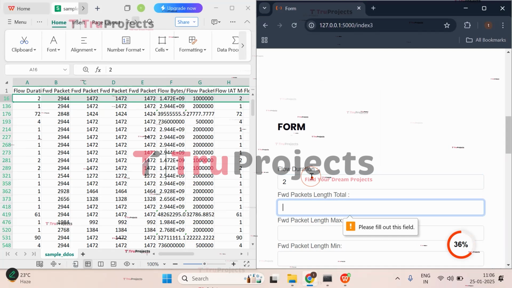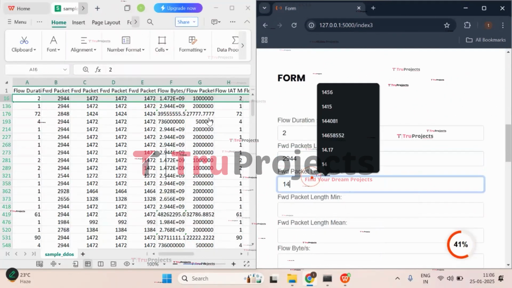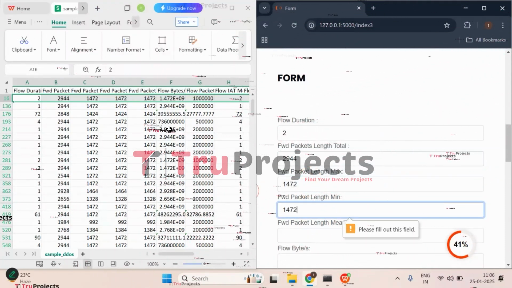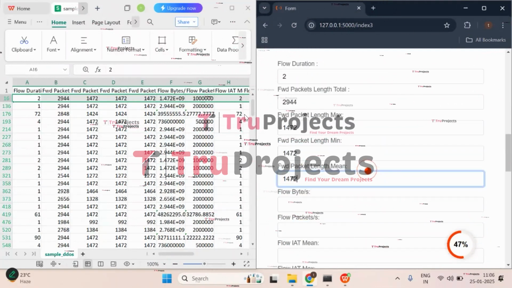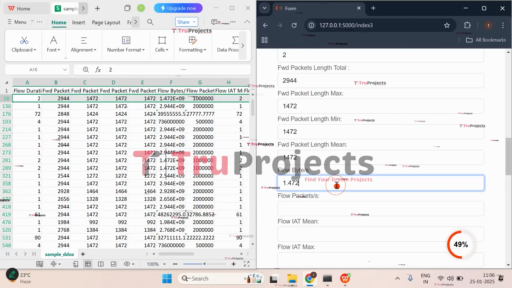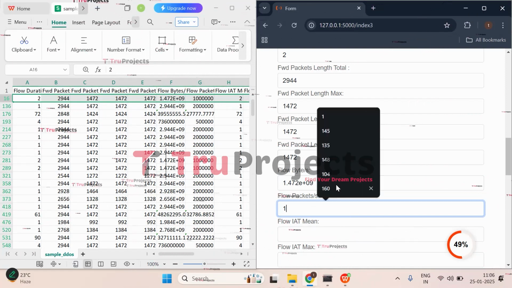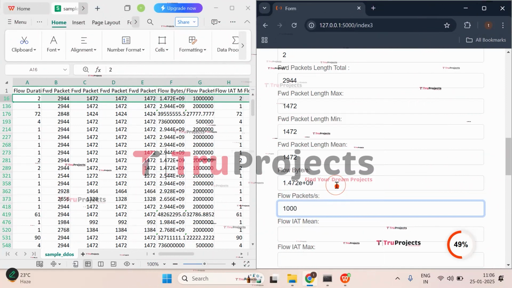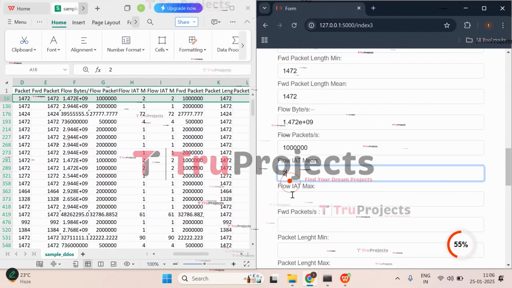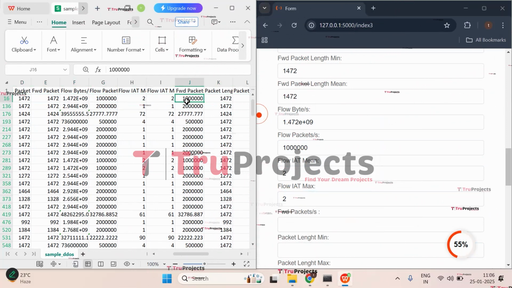Flow duration is 2. Then forward packet length total is 29441472, and it is the same for the next two values too. Then we have flow bytes, that is 1.472E+09. And then we have flow packets, that is 10 lakhs. And then we have 2 as flow IAT mean. The next value is also 2. And then we have forward packets that are also 10 lakhs.